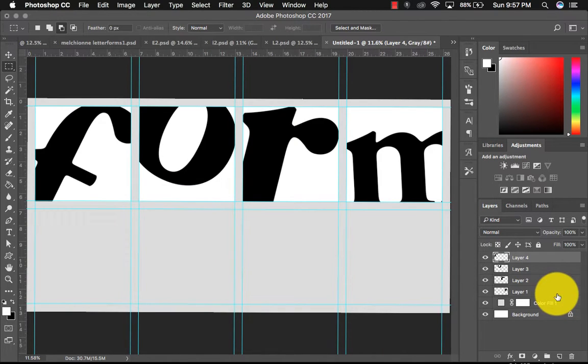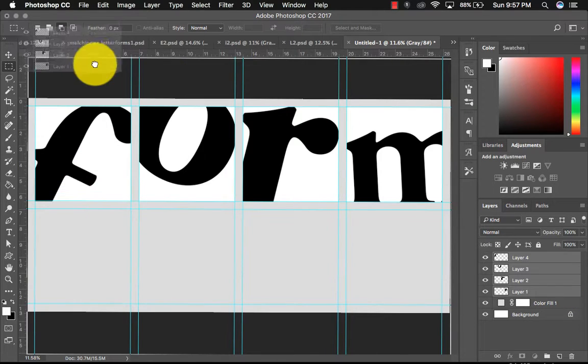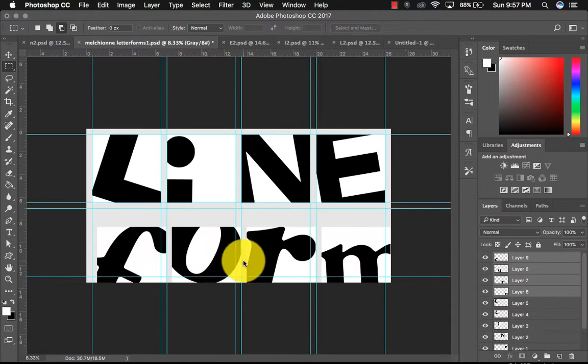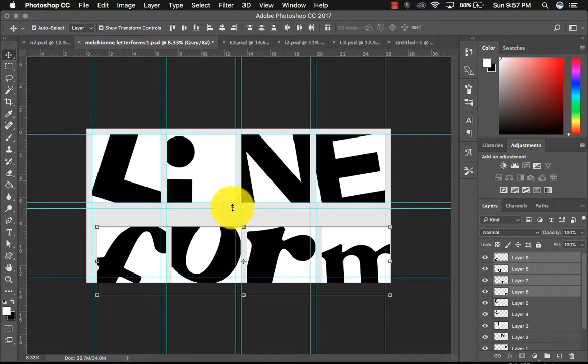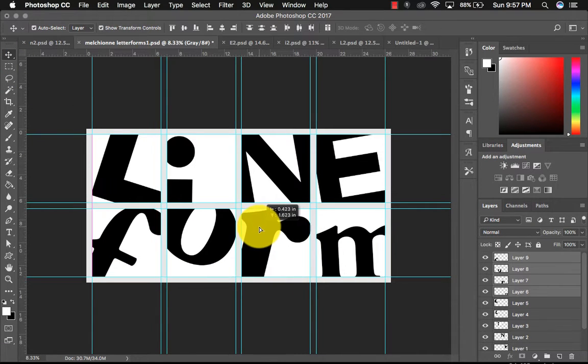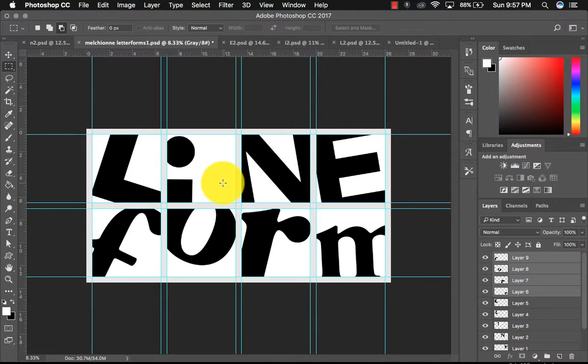So I'm actually going to just go ahead and select these layers and pop them into here. And just like that. So there you go. Line in a sans serif font and form in a serif font. Looking at this again, I might decide to change my M around. I feel like it's a little bit skinny.